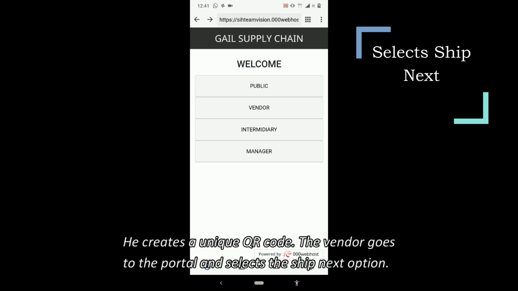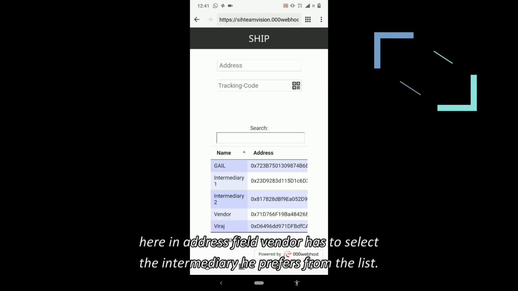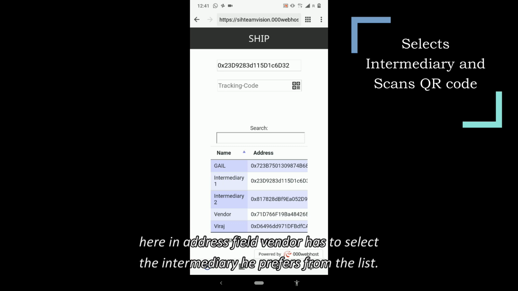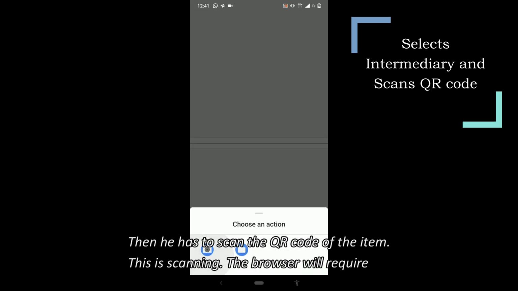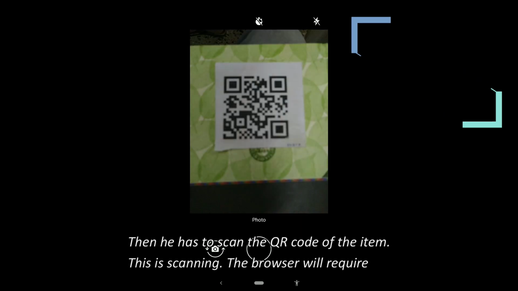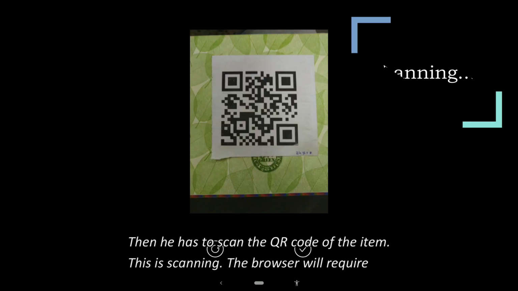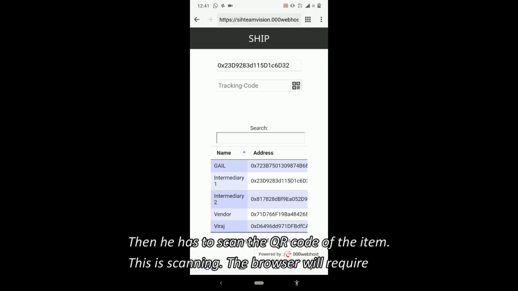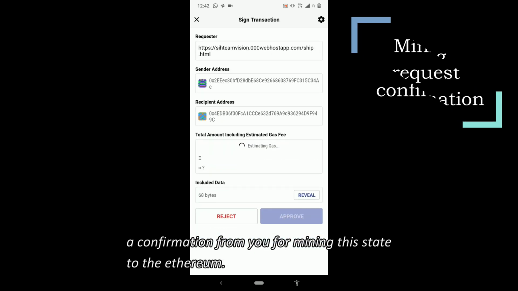The vendor goes to the portal and selects the Ship Next option. Here in address field vendor has to select the intermediary he prefers from the list. Then he has to scan the QR code of the item. This is scanning. The browser will require a confirmation from you for mining this state to the Ethereum.